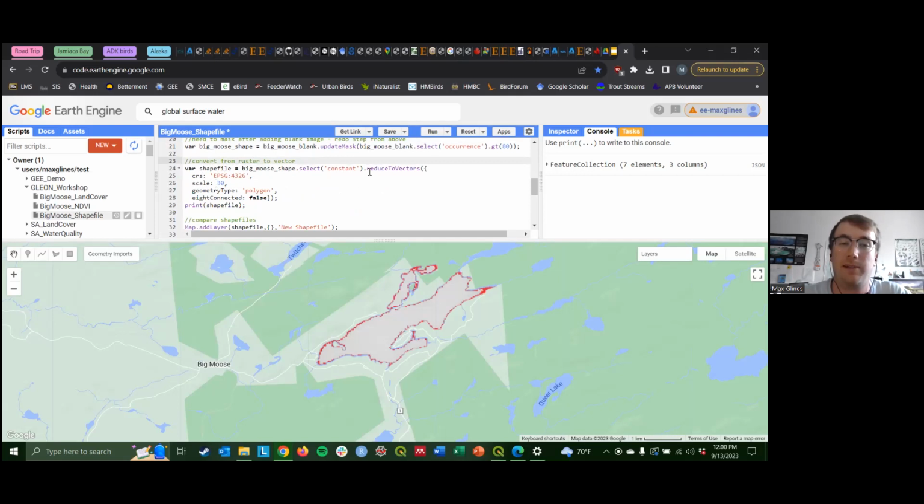To do that, we use this reduce to vectors function. You make sure we select the new constant value band we just created. Otherwise, it will create a feature. It'll match up pixels with the same value, and it'll assume they're part of a distinct feature, and you'll have all kinds of weird features instead of just a couple nice ones. That's why we do the constant band.